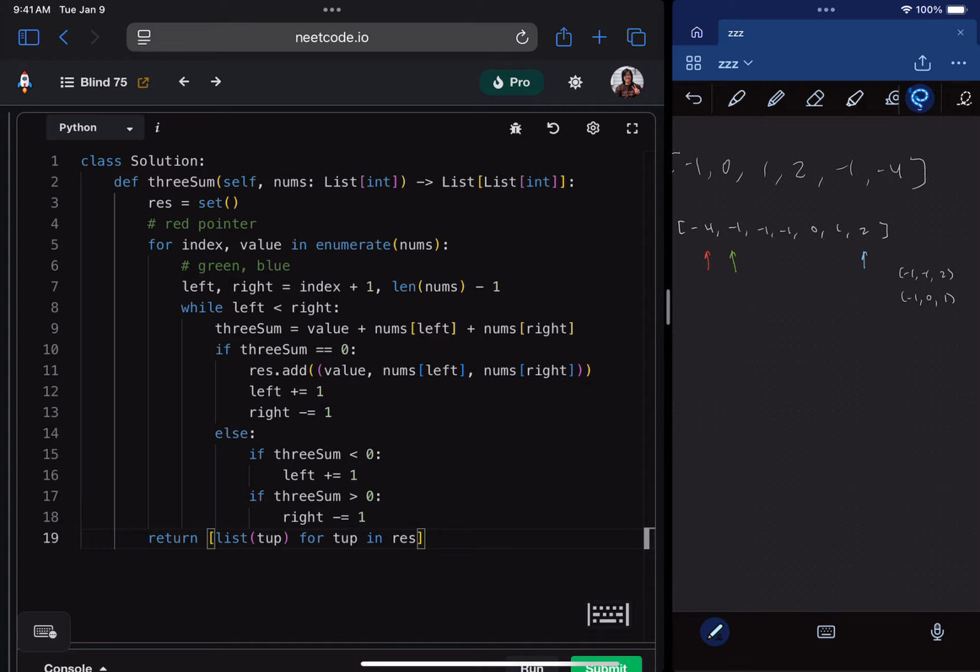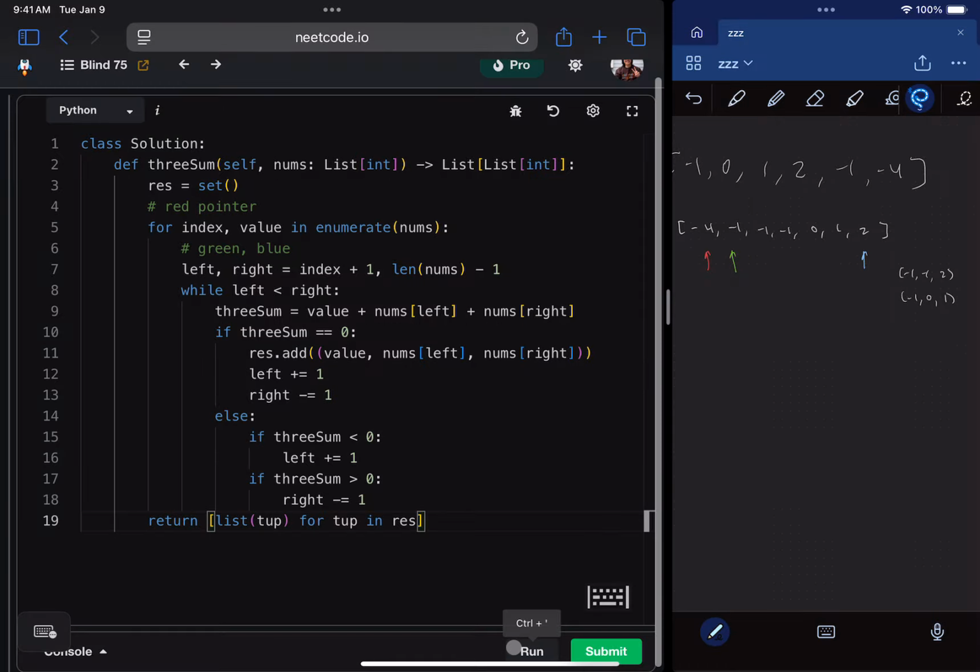I almost definitely messed something up there, but we're going to find out, you guys. This is part of the beauty: you can make mistakes in your interviews, as long as you're smart about fixing them.